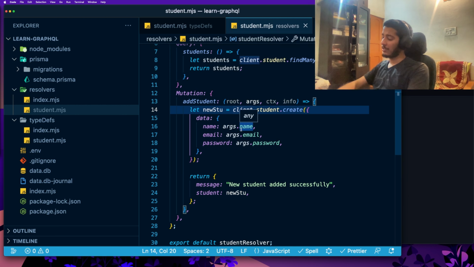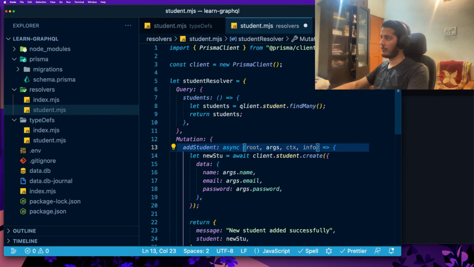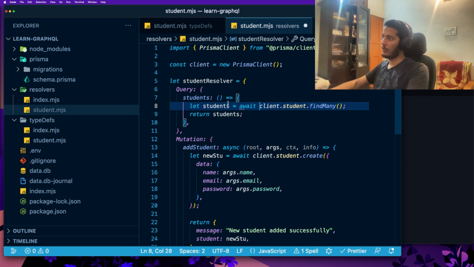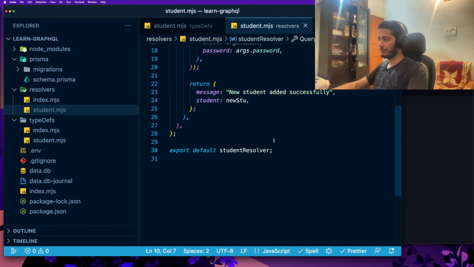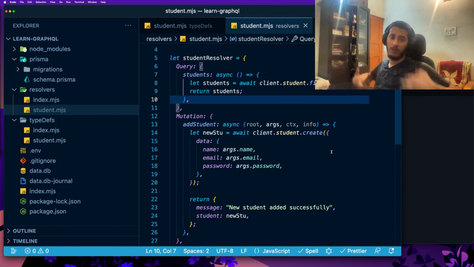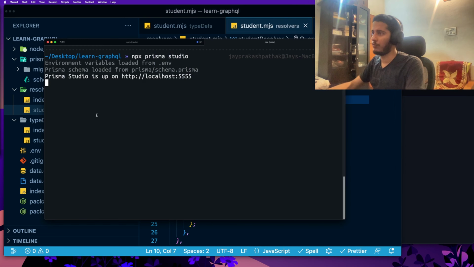But the thing is, this is an async function, so we'll have to write await over here, and we'll have to write async over here. Similar thing over here, we'll have to write await over here, and an async over here. So you have add student and the student. Okay, we have whatever we had before, but now with our database hooked up, right? So yeah, let's check it out. Let's see how it works.